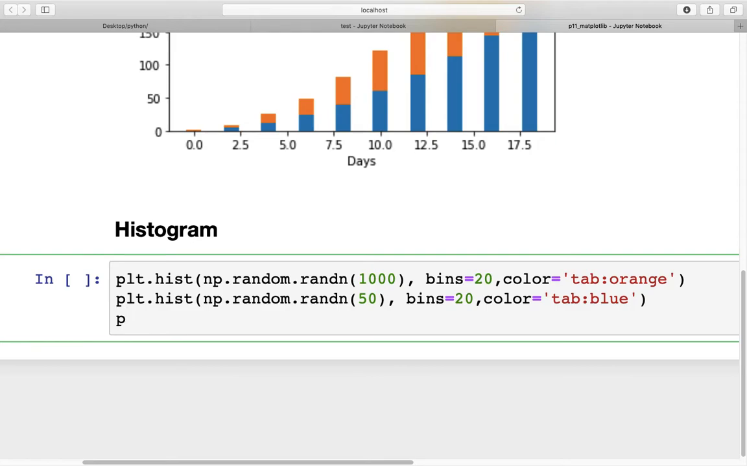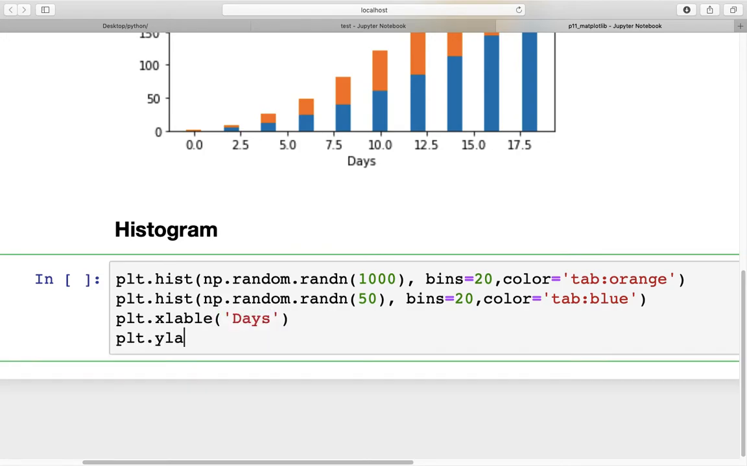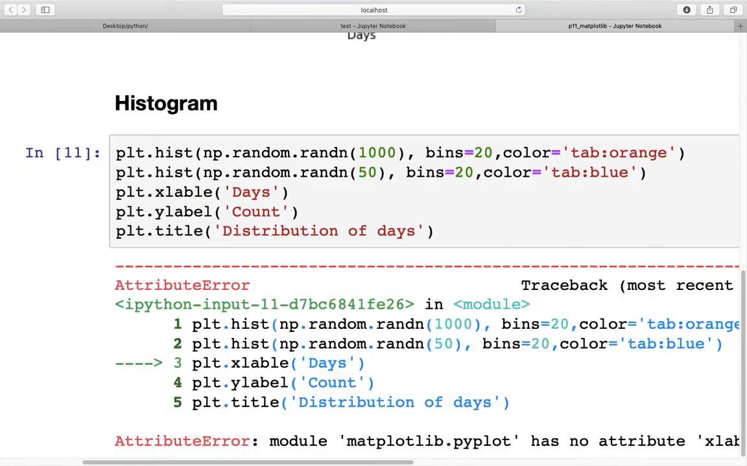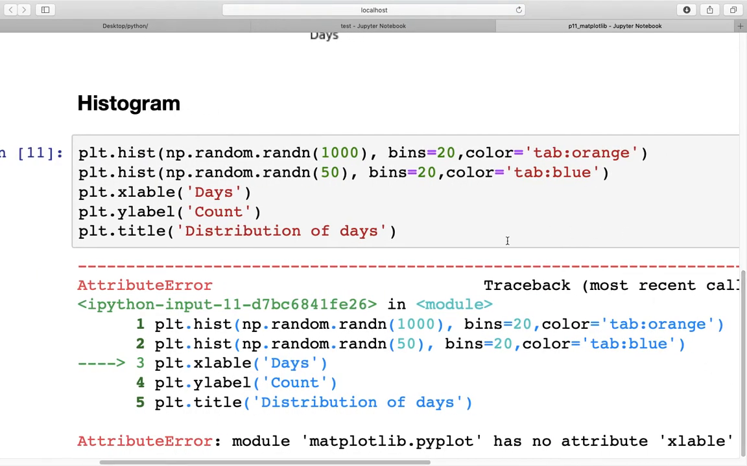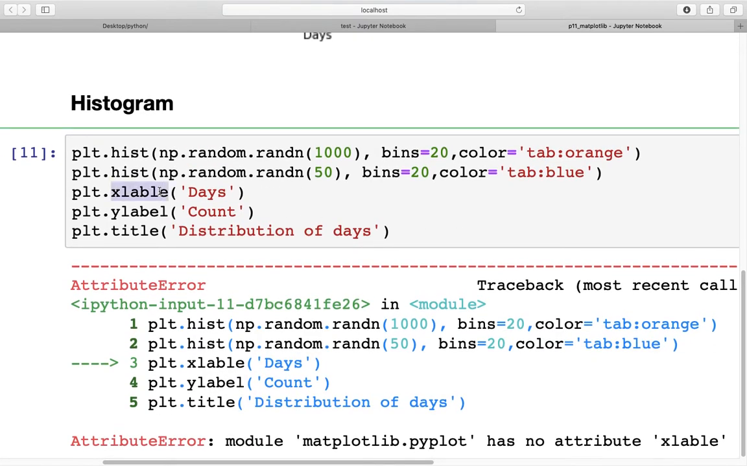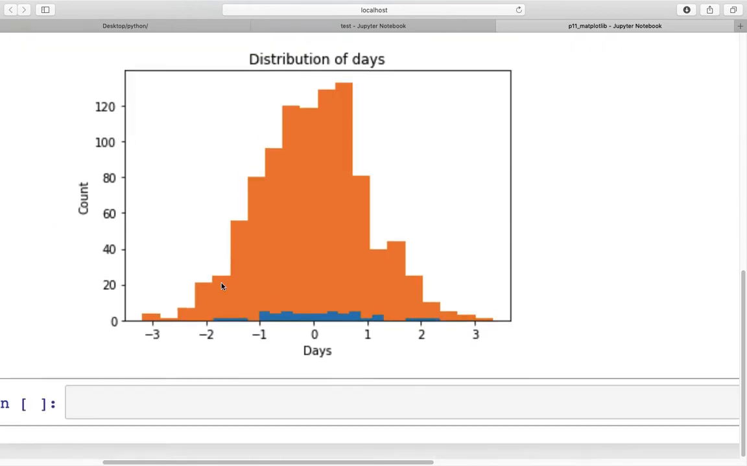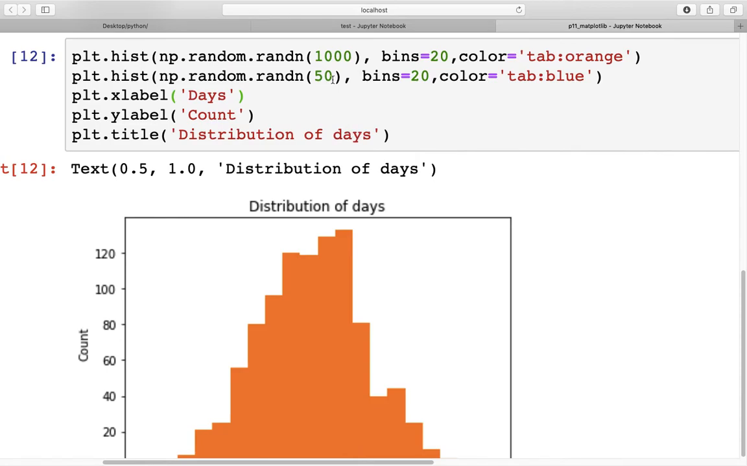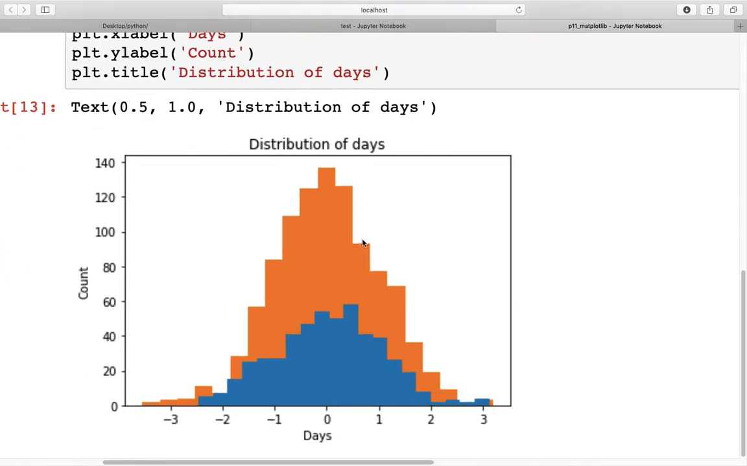Now let's go ahead and add the labels. So plt.xlabel, this would be the days, and plt.ylabel, this would be the count, and then plt.title, this would be distribution of days. So now when we run this, we should get, okay, there's a problem. The spelling is wrong, sorry about that. Okay, so here as you can see we have this plot. Now the blue is lower, we can change that.